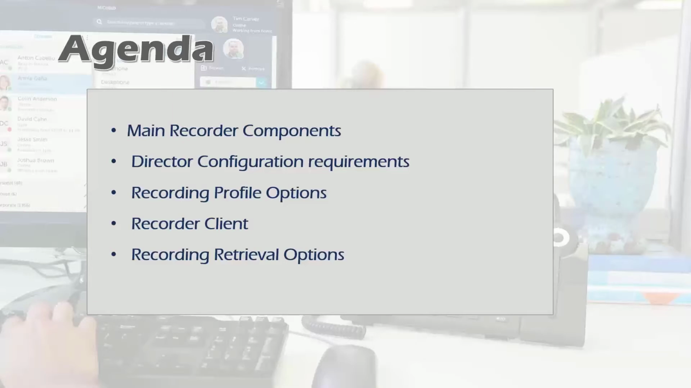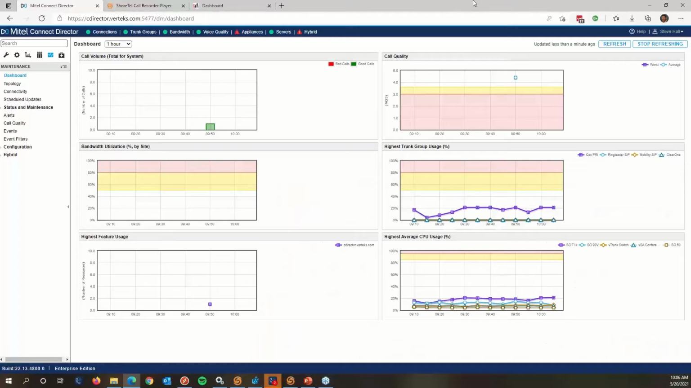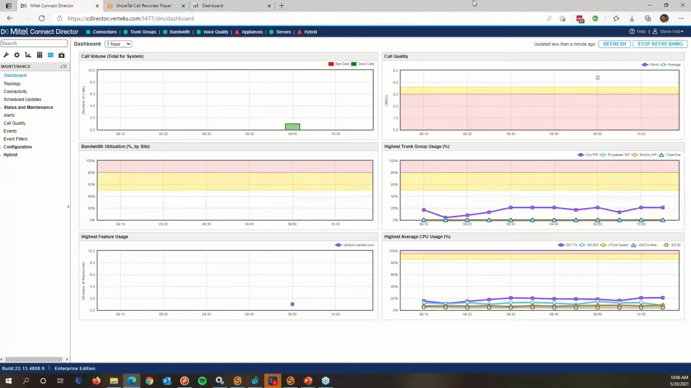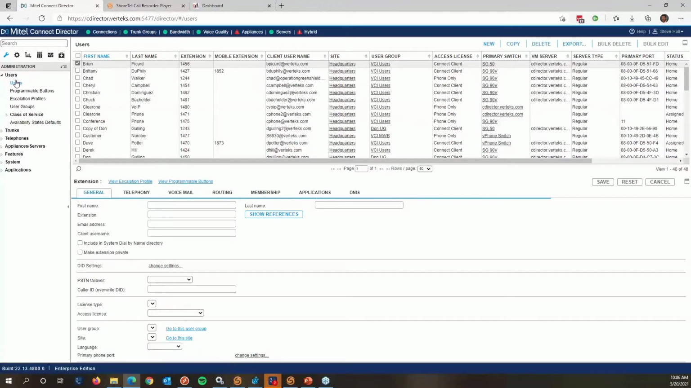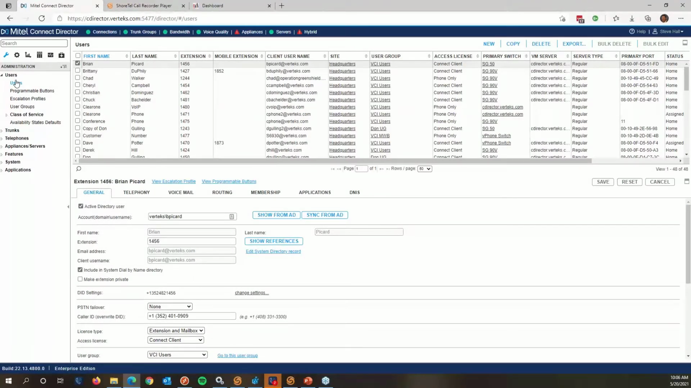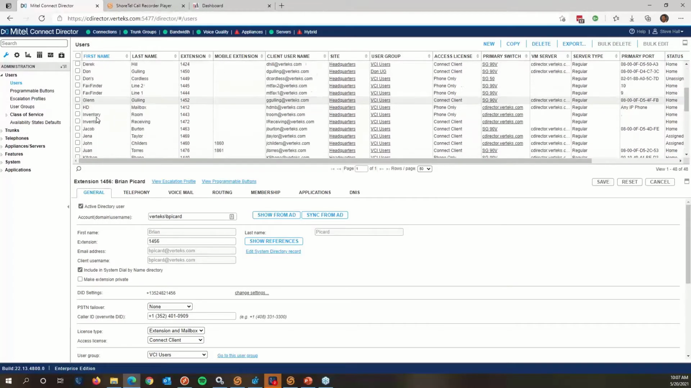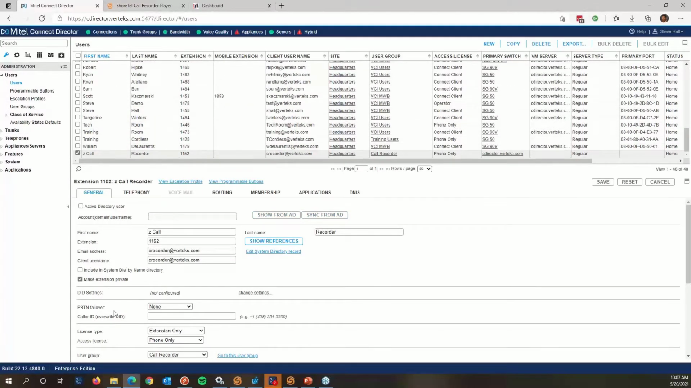So with that, I'm going to pull up my Director, and I'm sure you guys are familiar with the Mitel Connect Director. When it comes to the call recorder, one of the first things you need to have is what's called a surrogate extension, which is the one that the call recorder service actually uses to initiate the call recordings. So in our system, we have that down here with the Z call recorder, to put it at the bottom of the list. And it's an extension, has no phone, doesn't need a phone or anything. It lives on our call recorder server. It doesn't need a Connect Client license. It's just phone only.